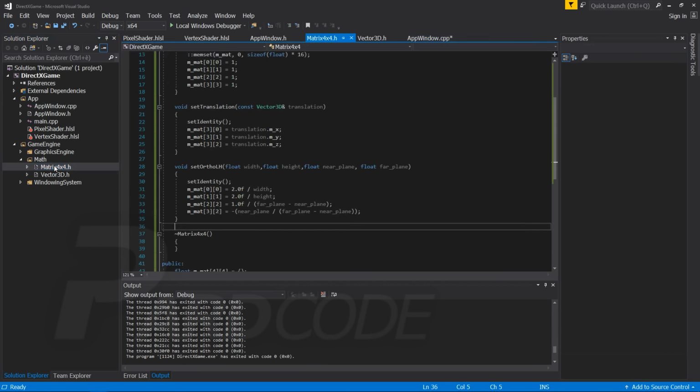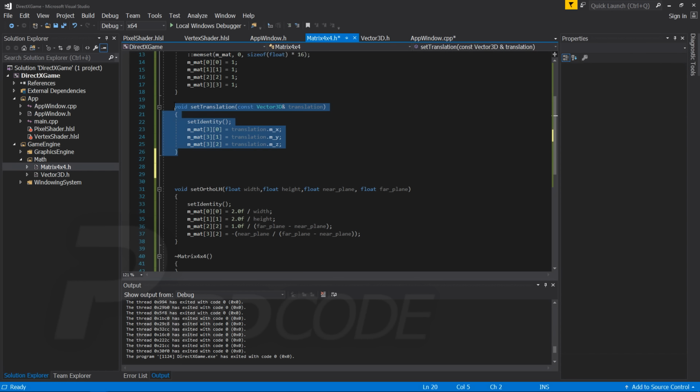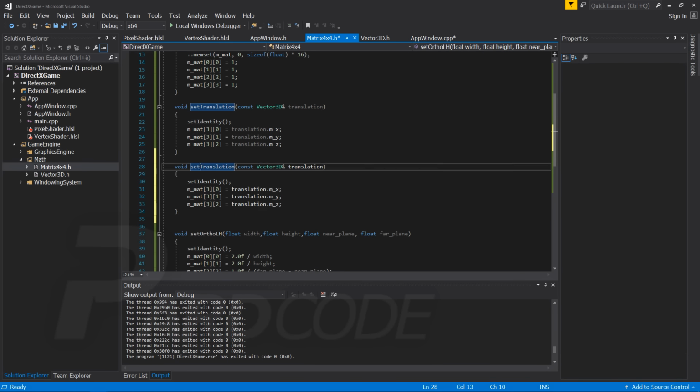Next thing to do is to implement the scale matrix. So let's go to the matrix4x4 class and create the setScale method. Here we have to do nothing but assign to the three cells of the diagonal the three coordinates inside the vector3D. And that's all. Let's try it out.